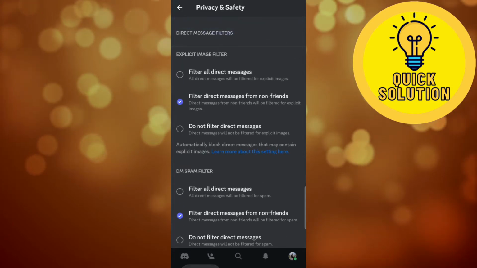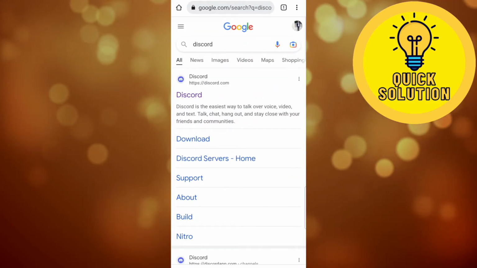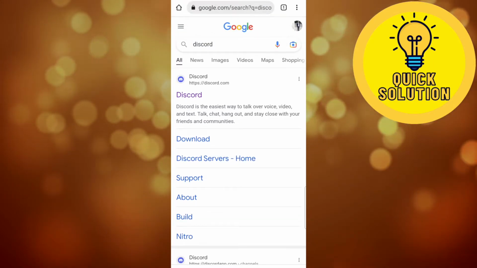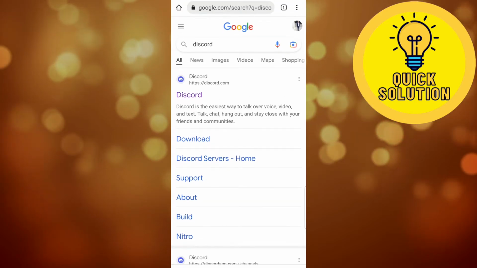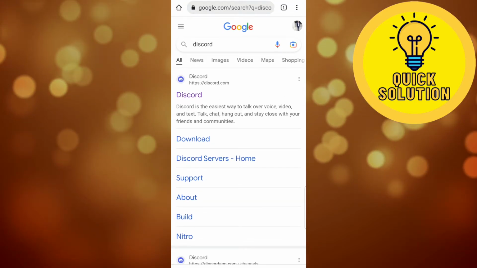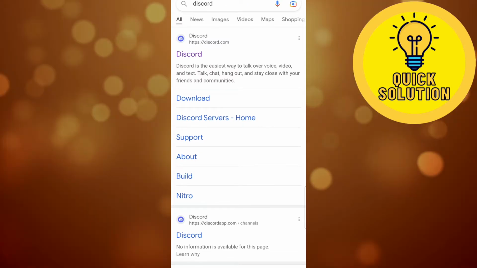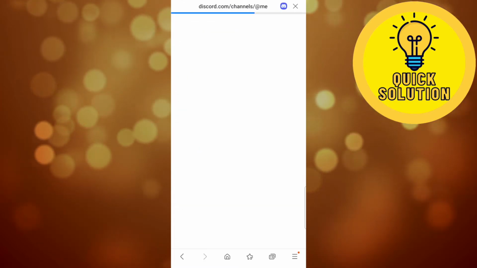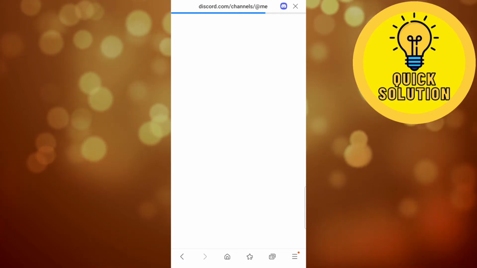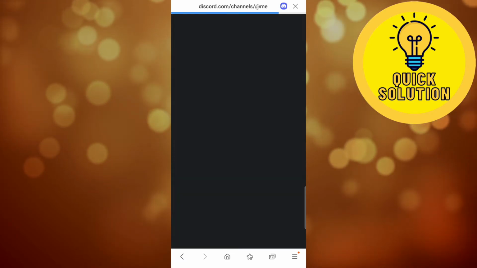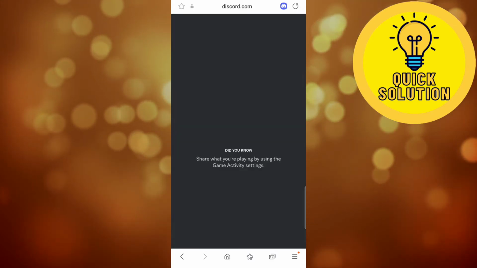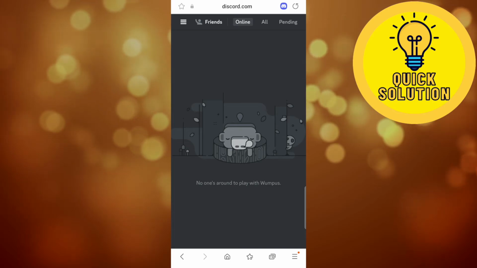So what you have to do right here is just open your browser on your mobile phone and search Discord. And after that, you just have to scroll down. Just don't open the first option that shows up, and scroll down and go to discordapp.com. And after you do that, it will show up the login page where you have to insert your username and password associated with your Discord account. I already did that and I'm logged into my account.